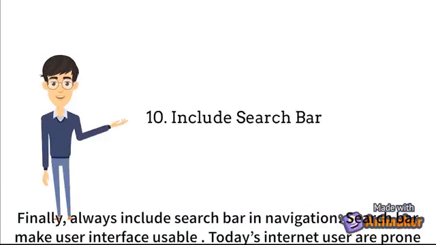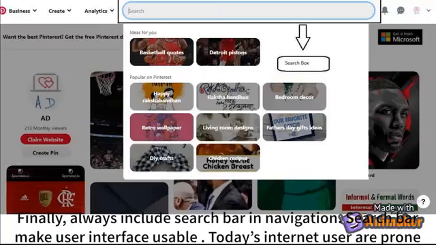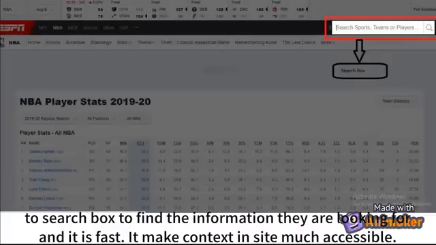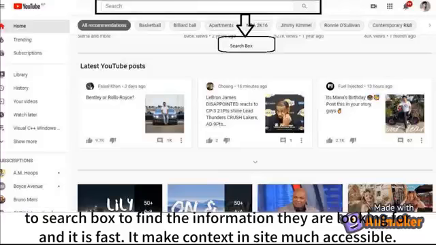Always include a search bar in navigation. A search bar makes the user interface usable. Today's internet users are prone to use the search box to find information they are looking for, and it is fast. It makes content on a large website easier to find.